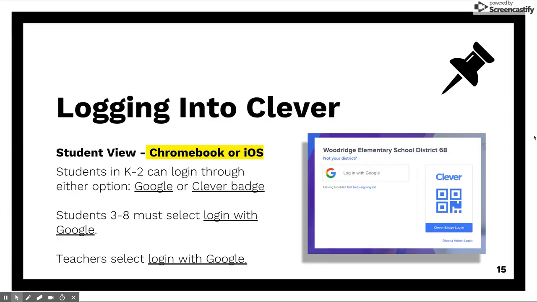When you're ready to log into the Clever portal once you found it in your bookmarks, you'll be prompted to either log in with Google or scan your Clever badge. Reminder that students in K2 can use either option to log in with Google or Clever. Students in grades 3 through 8 must click Login with Google, and the same goes for our teachers.